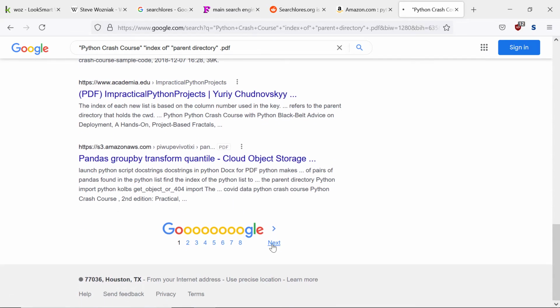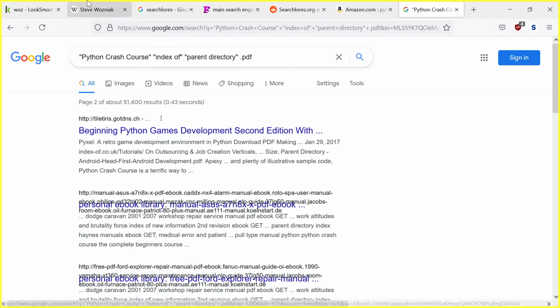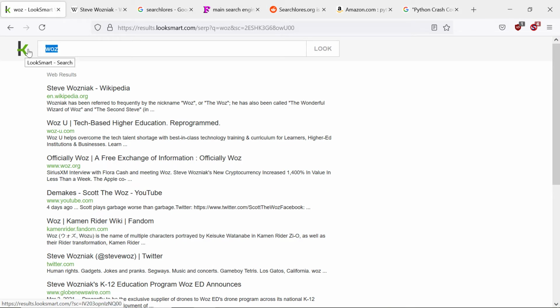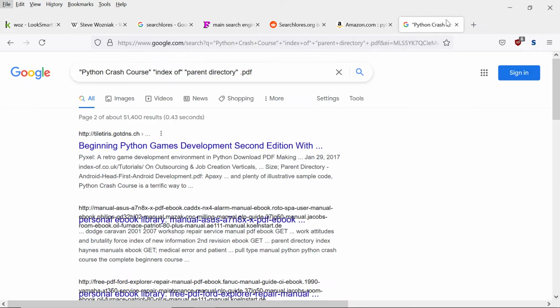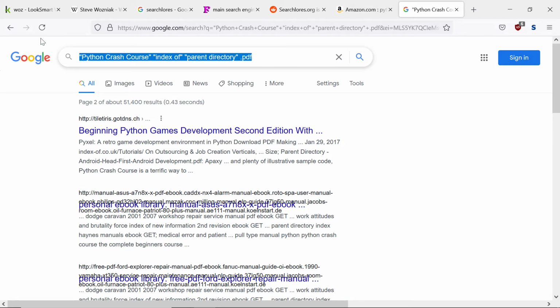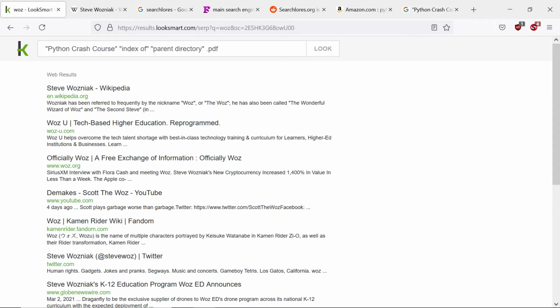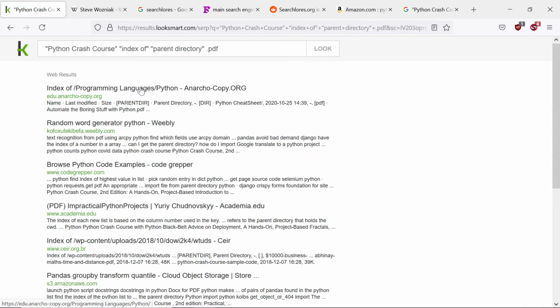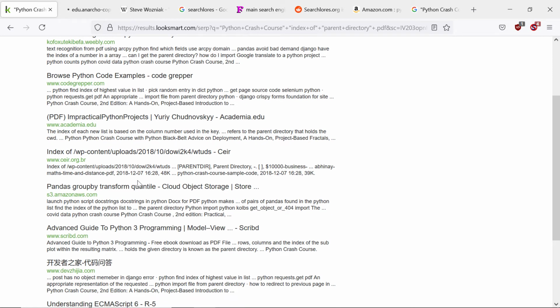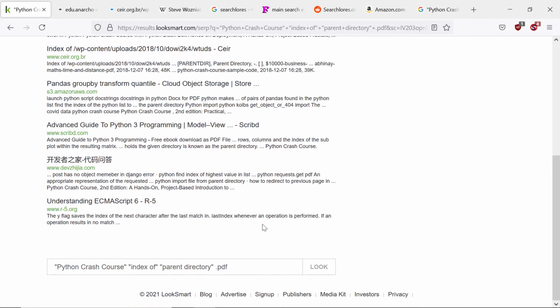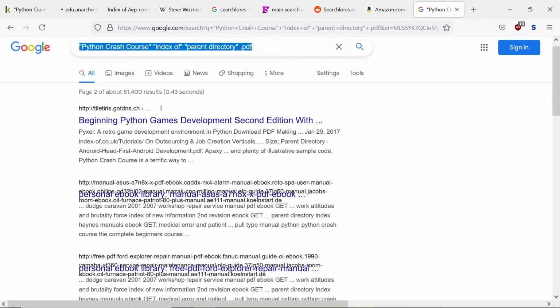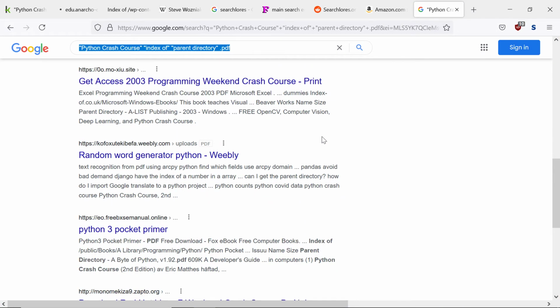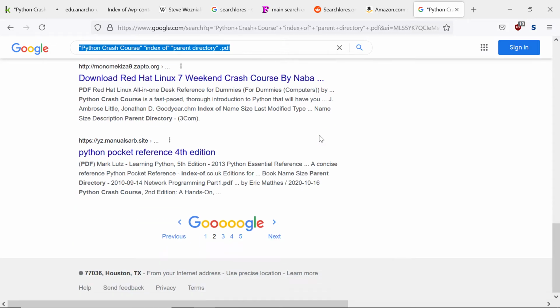Maybe Google pulls some. What if I try the other guy's thing? Let me try LookSmart and just see if it's giving me better results. I don't even know if this stuff works over there, but that looks like the same one I saw over there, right? So yeah, I'm just not getting very many of them. Maybe that one looks like junk too, but there's not very many here. So that's interesting.